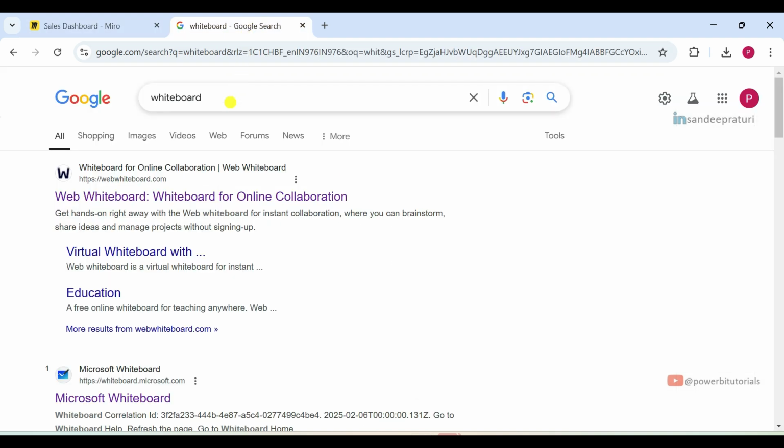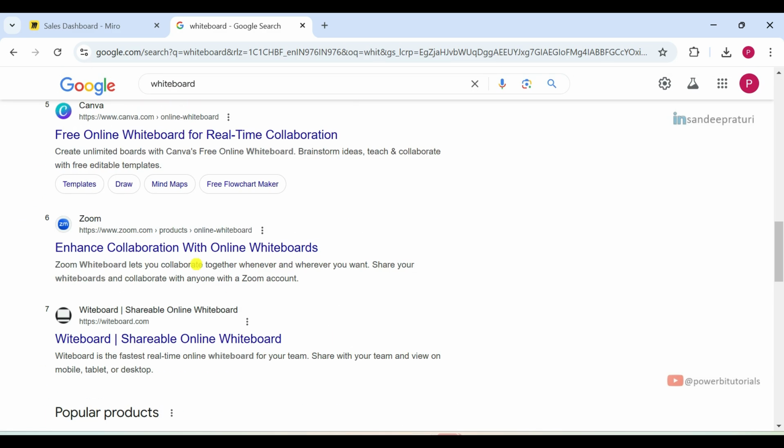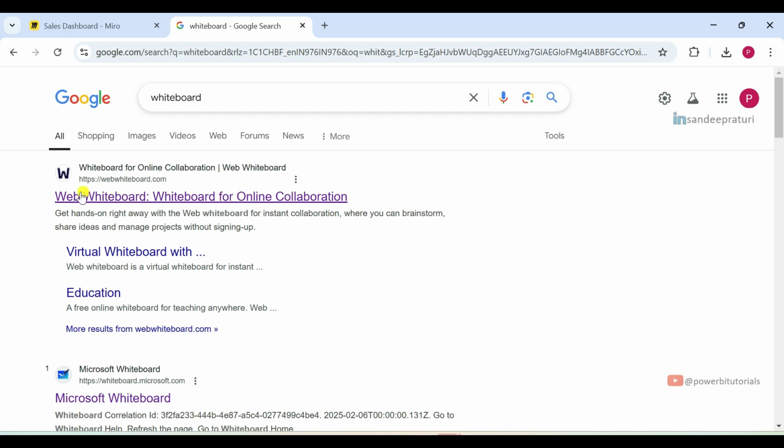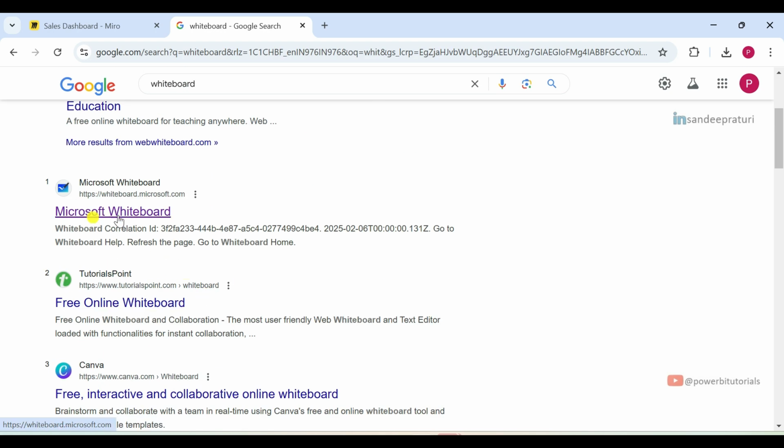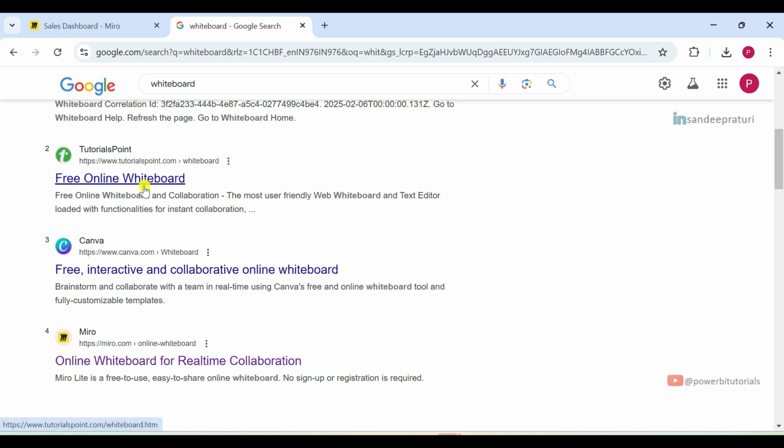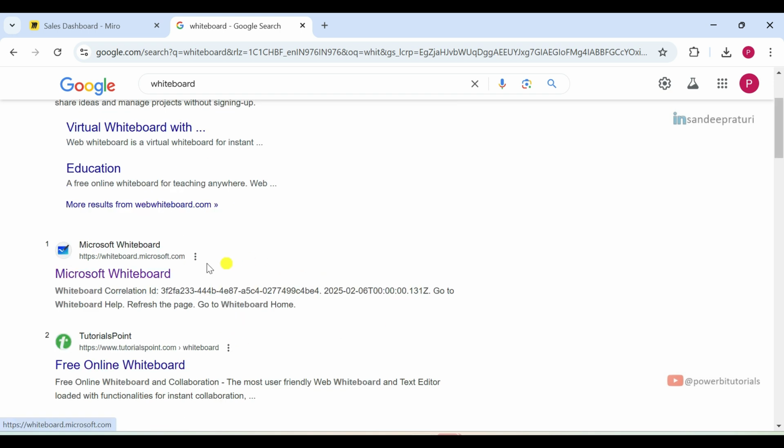Go to Google and search for whiteboard, and here you can see the list of whiteboards such as web whiteboard, Microsoft Whiteboard, free online whiteboard, Canva, Miro, and many more. Generally, most of the companies use Microsoft Whiteboard. By using these, you can easily share the whiteboard within your organization and you can use many features. However, for learning purposes, you can use any whiteboard tool.